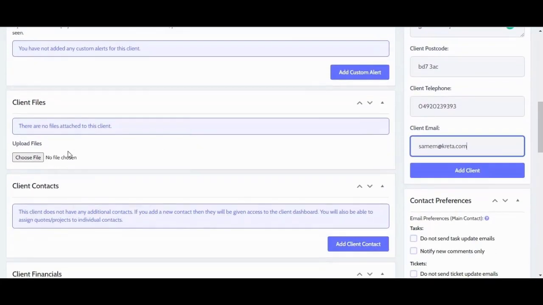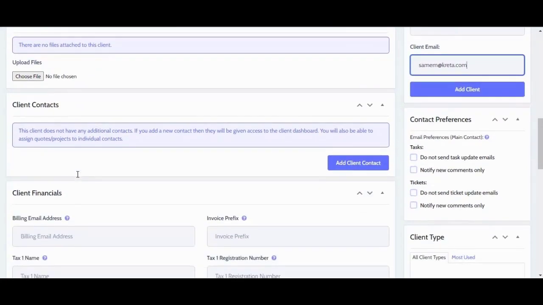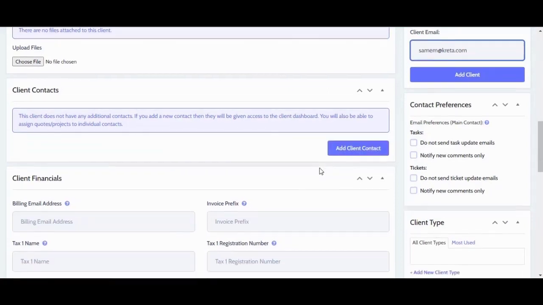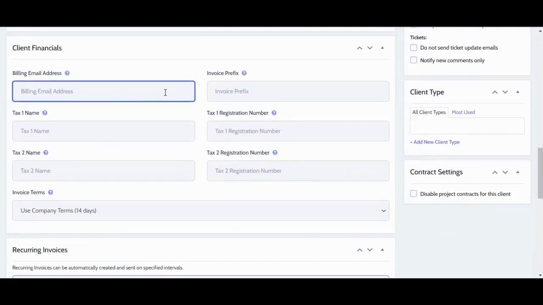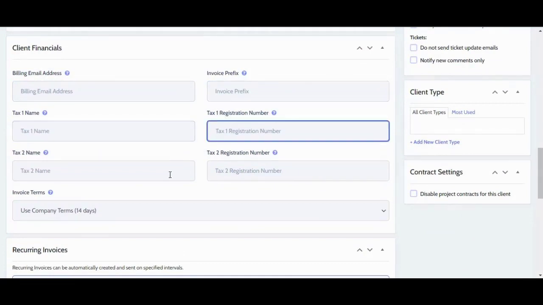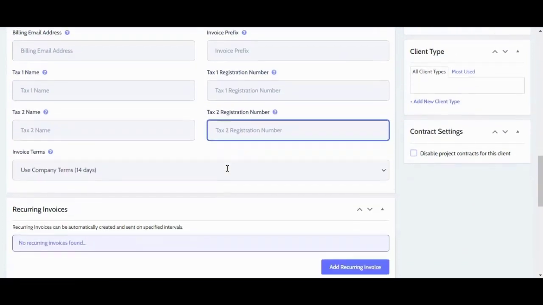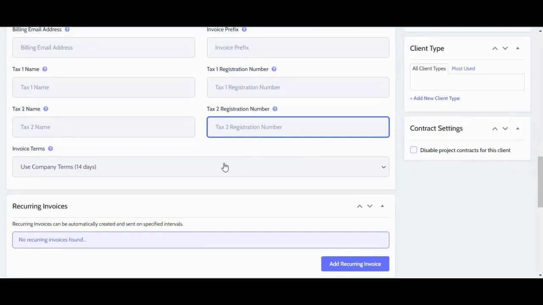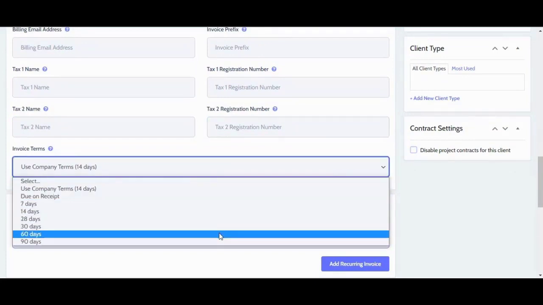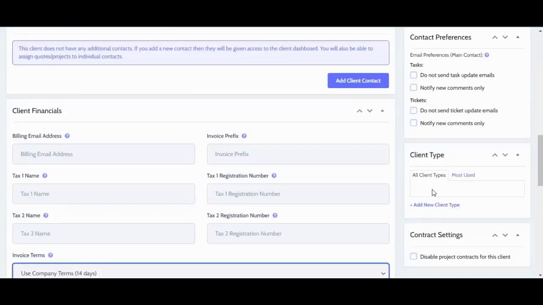Once you have added the details, on the left-hand side, you could keep a note about clients, and you can add any documents or files related to the project. You can also add an additional person's contact details, if any. You could add their financial details like billing email address, tax registration number, etc., which you can use to create and send an invoice through Projectopia. You can add a client type to help you differentiate between your clients.